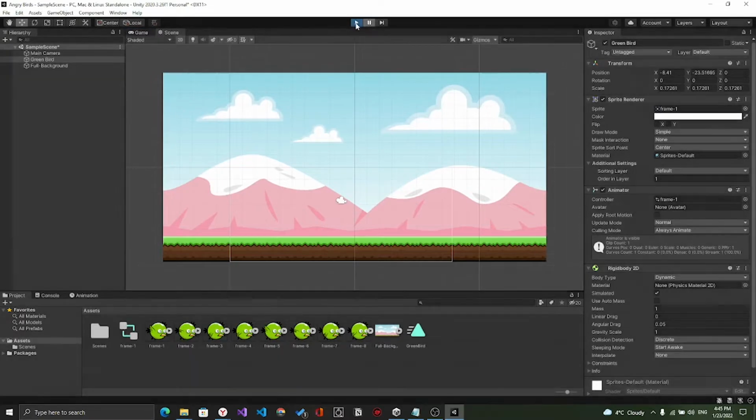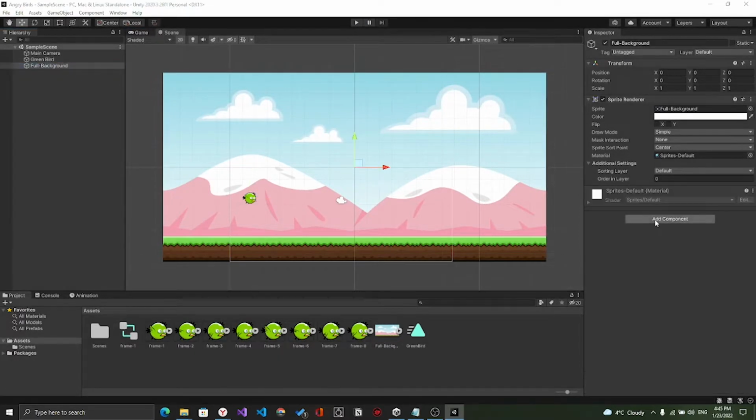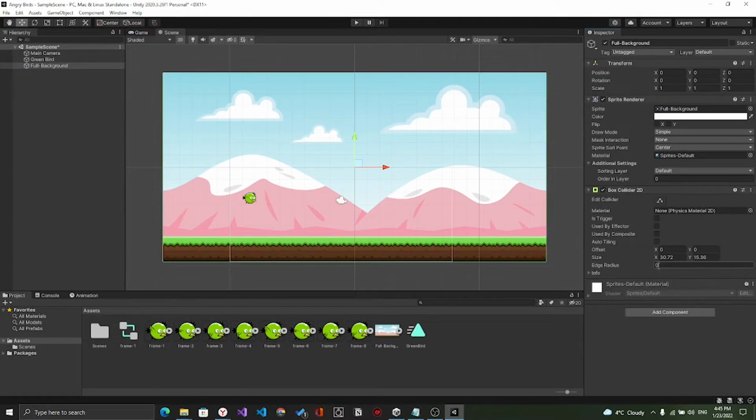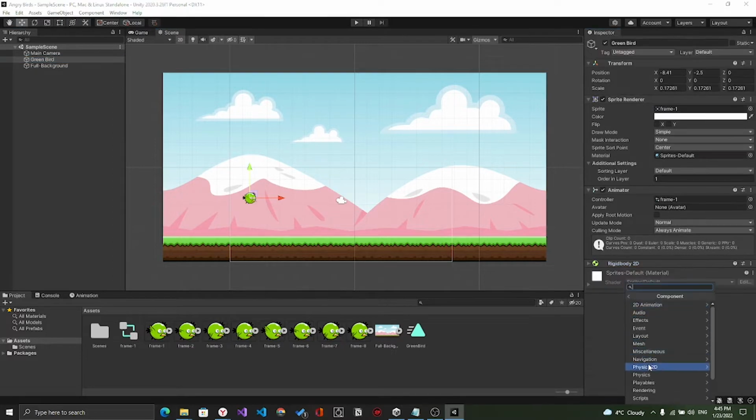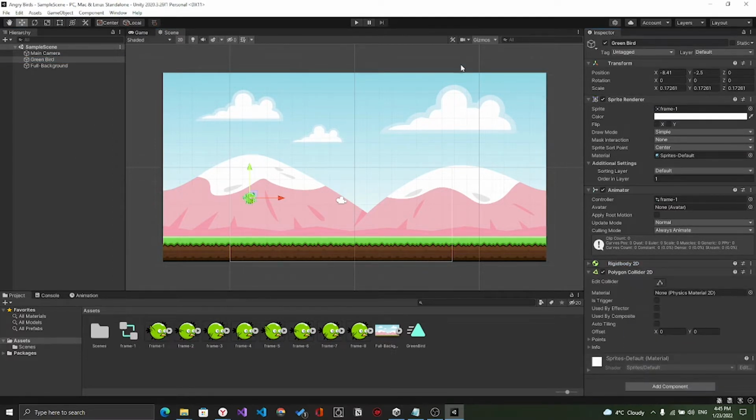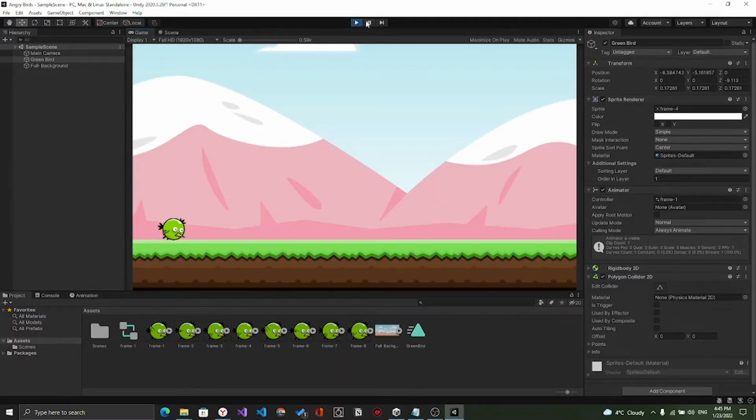Okay, great. Then add a Box Collider 2D component to the background. Then edit it to make it touch the grass line. Then add another collider to the bird, but this time it will be a Polygon Collider to take the bird's shape in order to make it fall down on the grass line. Let's run the project. Perfect.